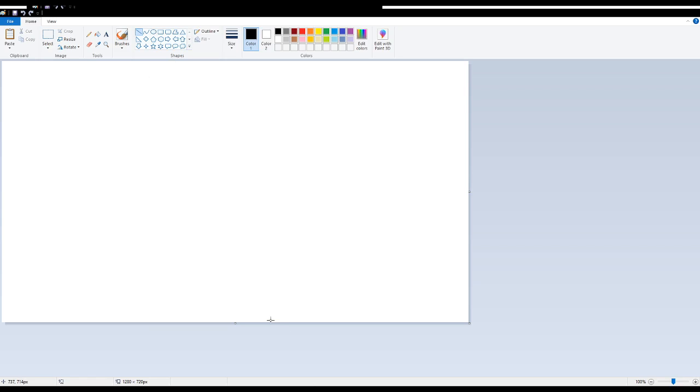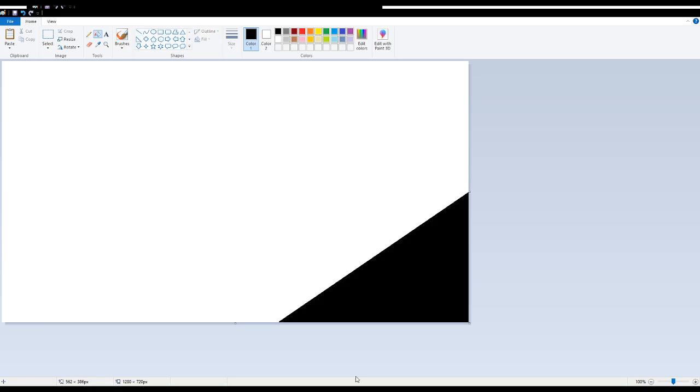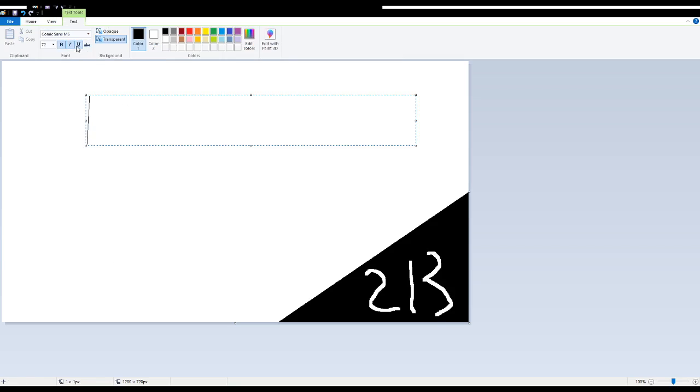And then to make the number, I just take this line thing on the shape and make a triangle and fill it in. Since this is video 213, I use the eraser tool, yes, the eraser tool, and put 213. And then I just put the stuff I want to put on the thumbnail.